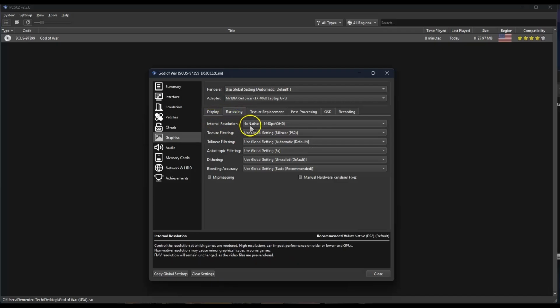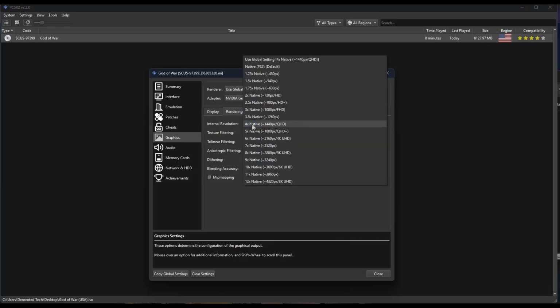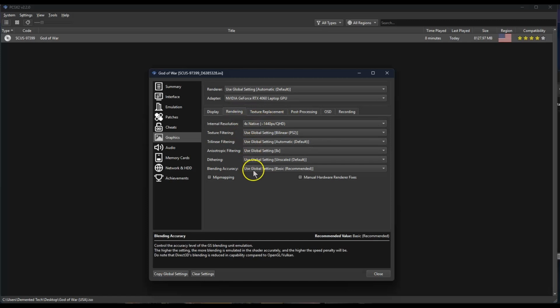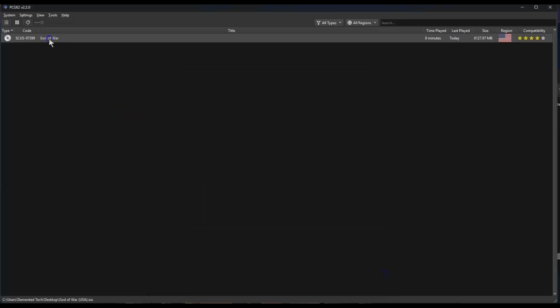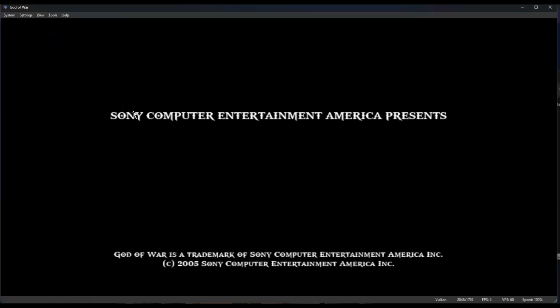And then under rendering, again, these are settings based on your system. Just play around with all of these. Go higher, go lower if the game is glitchy or not playable. Exit out, and then just go back down one. Once those are all set, double click on your game and enjoy.